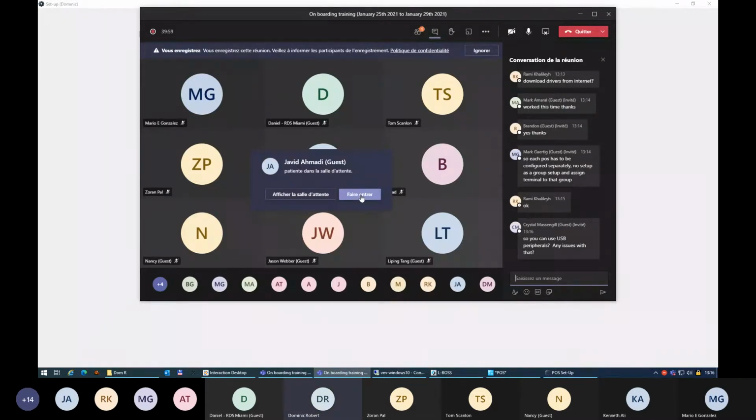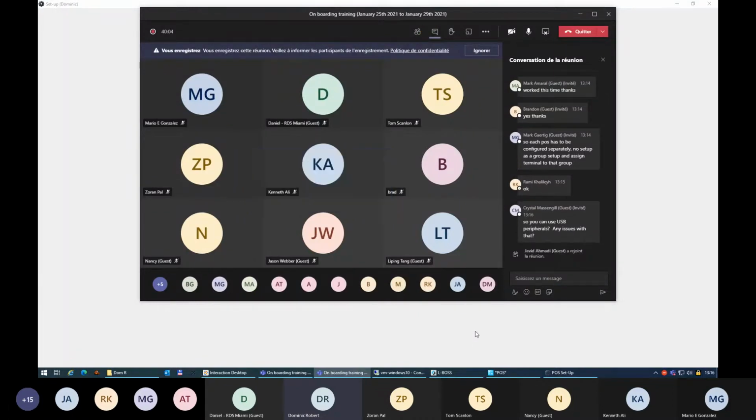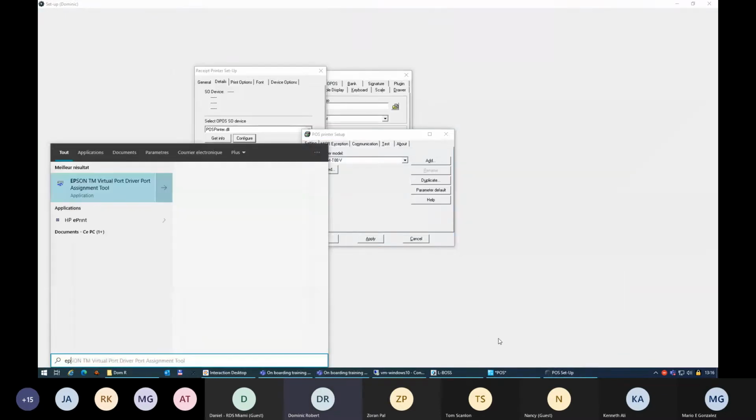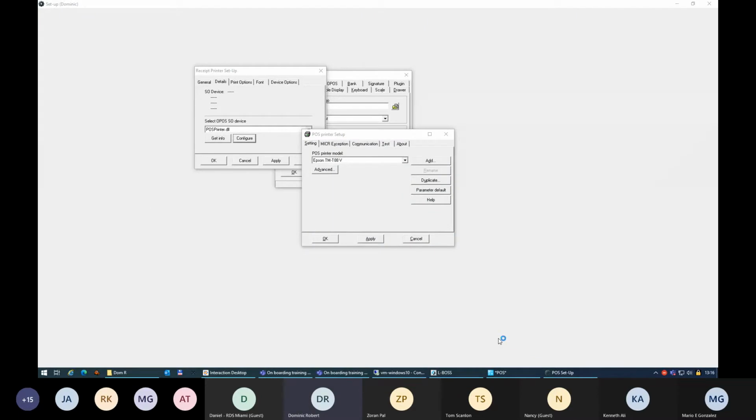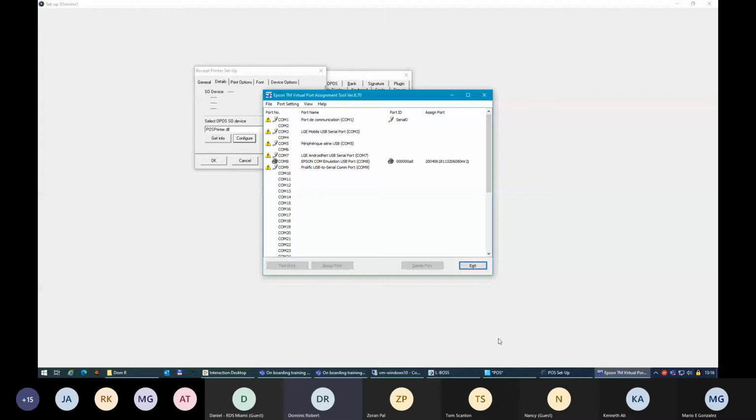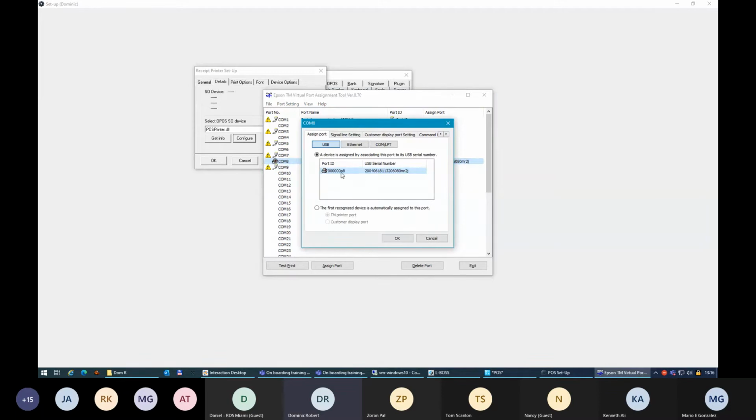You can use USB peripherals, Crystal, but we really recommend using the USB to serial virtual COM port that is given by the brand. So in that case, for my Epson TMT885, I'm using the Epson TM virtual port assignment tool. If I open it, you can see here, am I able to see the detail? Yeah, I'm using a USB printer, but I created a virtual COM port in my Windows using the Epson tool to be able to talk to it.